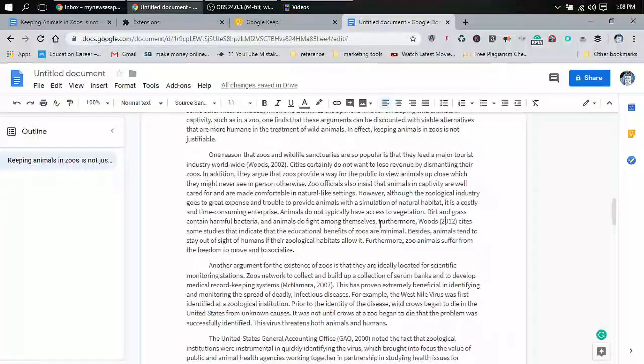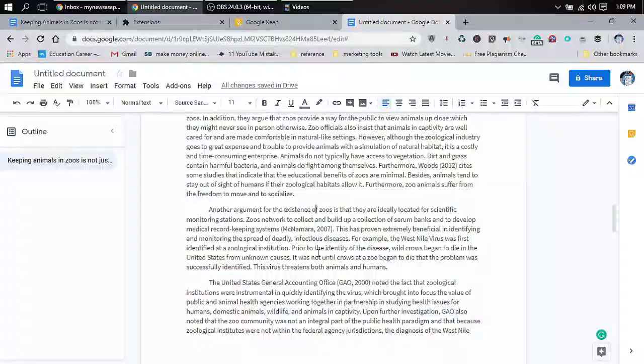Okay, let me read this again. Furthermore, Woods, 2012, cites some studies that indicate that the educational benefits of zoos are minimal. Besides, animals tend to stay out of sight of humans if their zoological habits allow it. Furthermore, zoo animals suffer from the freedom to move and to socialize. As you can see, the whole of this section is coming from one resource. That is the second way that you can reference a document.